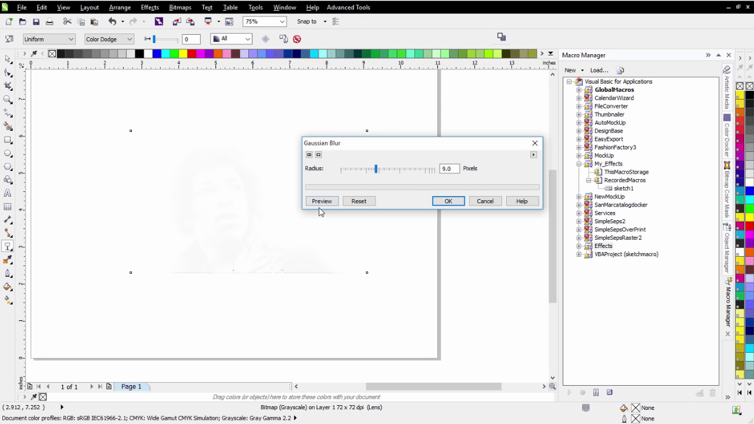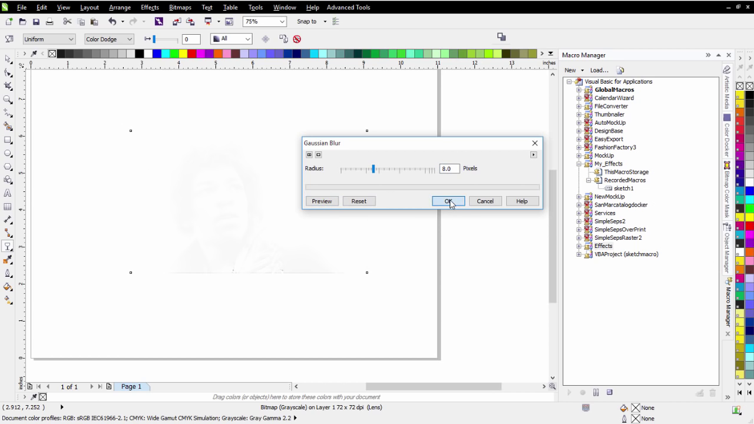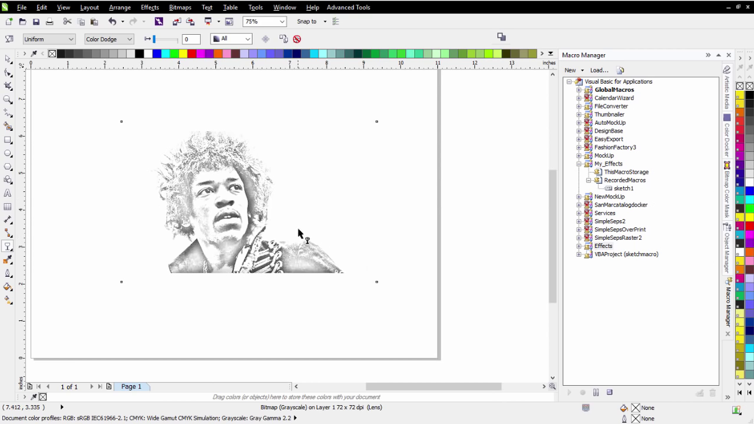And you could adjust this more and tweak this more. You could go down to less, something like that, or more, etc., depending on how you want your effect to look. And I'll go probably somewhere right about 8 or so. Turn off preview, select OK.